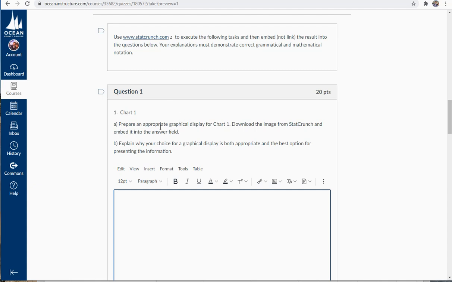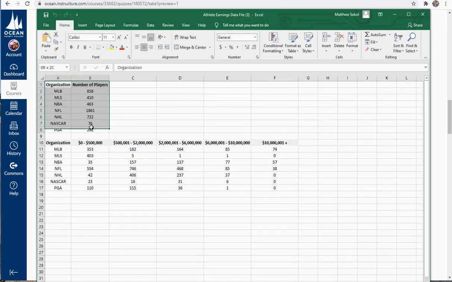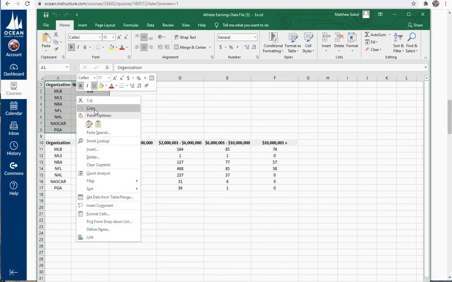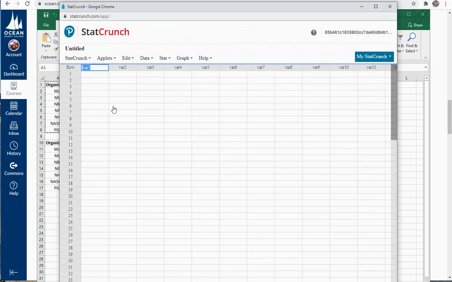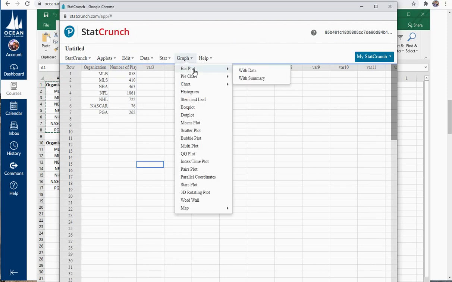Question 1 says chart 1. It says prepare an appropriate graphical display for chart 1. Going back to Excel here, this set of data is chart 1. I'm going to actually do this problem for you so you can see. I'm going to copy this and put it into StatCrunch. You have to figure out the best way to display this data. What I think the best way to display this data is simply with a bar chart.